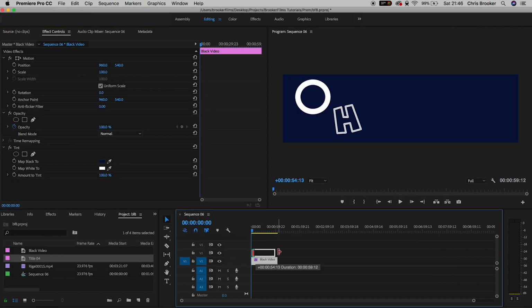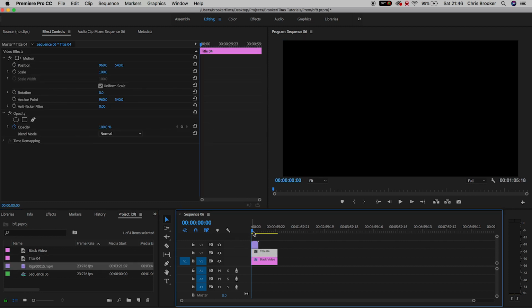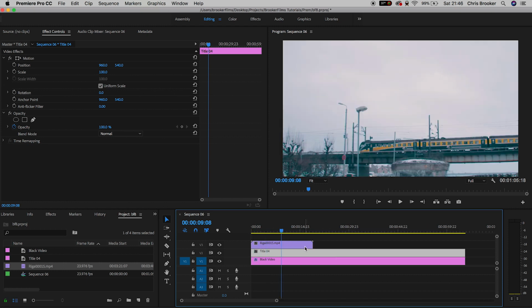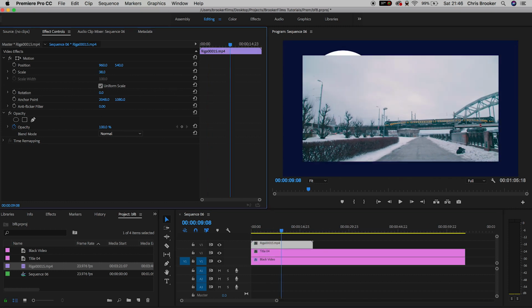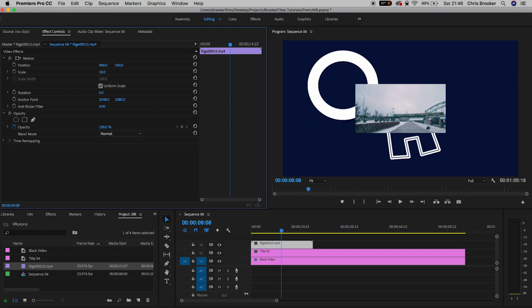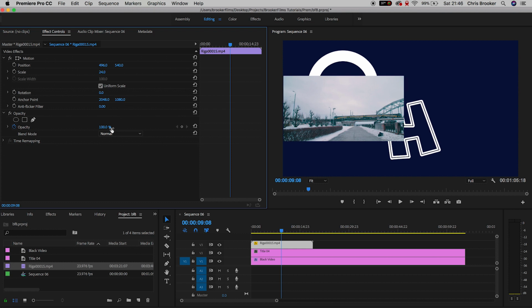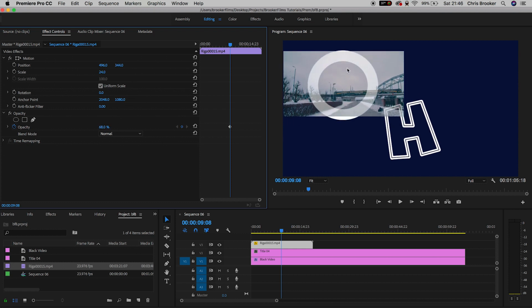Now once your shapes are sitting on your timeline, you want to go ahead and drag some video footage onto your timeline, and you want to drag this onto video layer 3. And we just want to decrease the scale of this and place this directly behind the shape. Because the opacity of the shape layer is 100%, we can't see where we're placing this exactly, so we'll just decrease the opacity to around 50-60%, and this should help us frame this up perfectly.